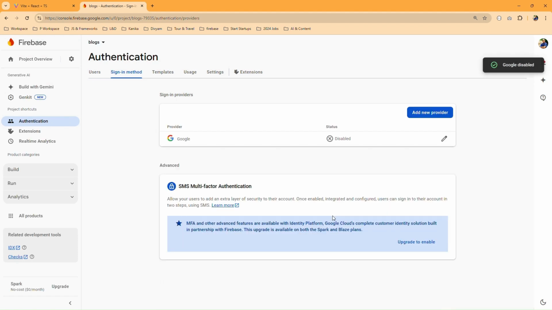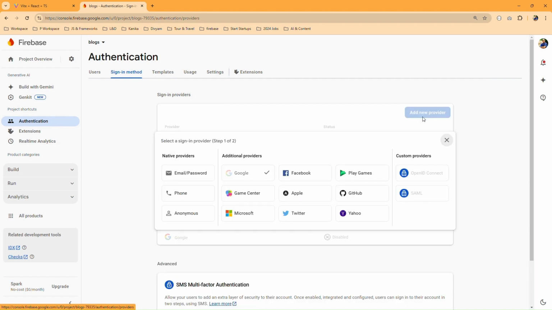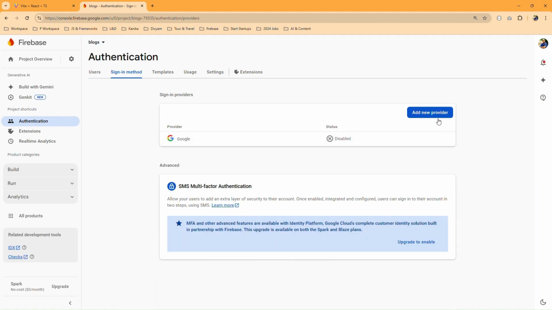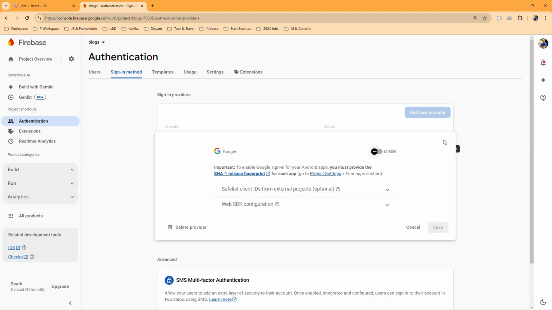In the Sign-in method tab, I have the Google sign-in method enabled already. To show you, I am just disabling and enabling it, or you can remove and add. In a new project, you need to add one or more providers. In the Sign-in method tab, you see a list of all available sign-in methods. For demo purposes, I will use the Google sign-in method.